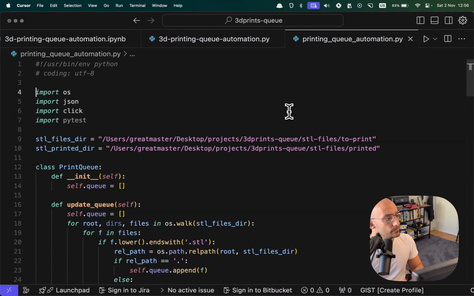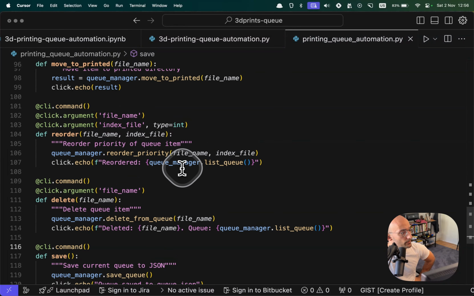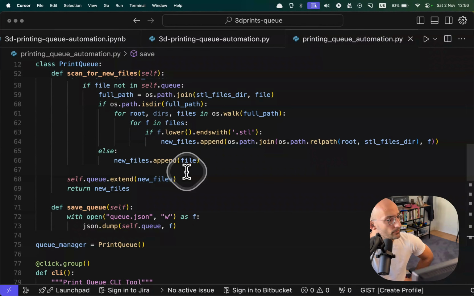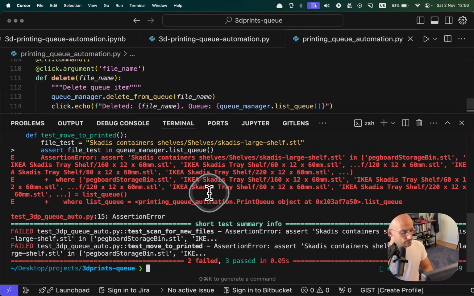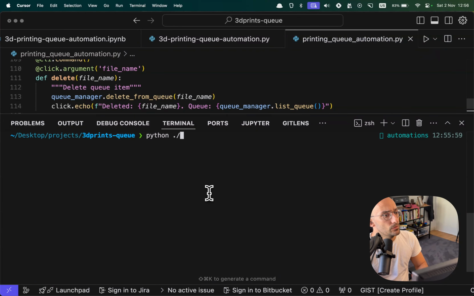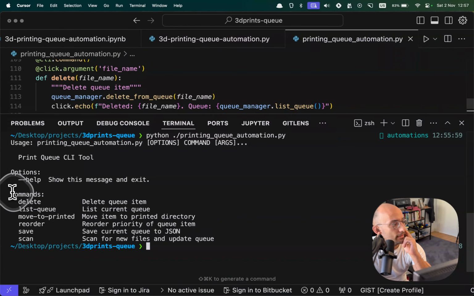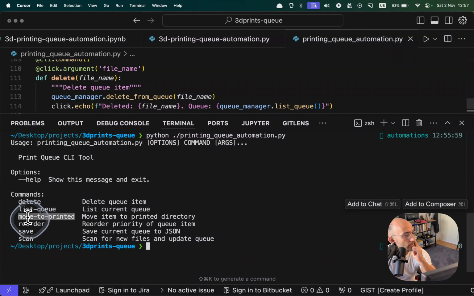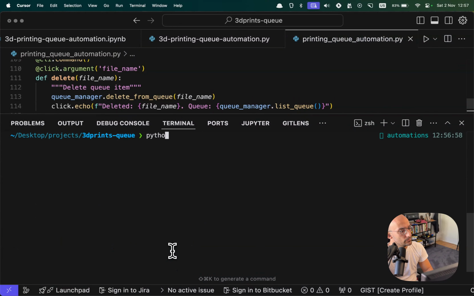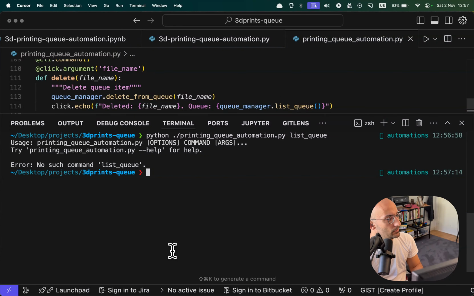There we go. And this is nice. So we have a CLI command. We have some arguments. Okay, so let's see what this looks like when I run it. So I can do printing queue something. And now we get our nice little commands that we have available, folks. We can delete, list, move, reorder, save, scan. So I'm going to list. I'm going to say printing queue, list queue.